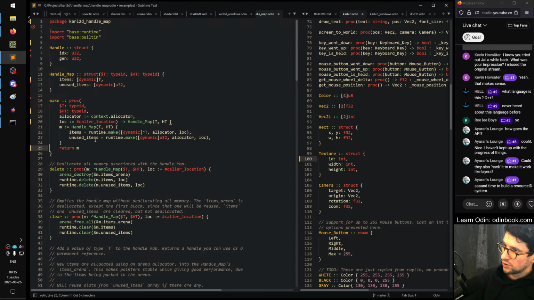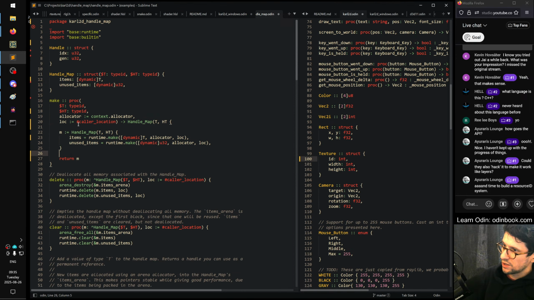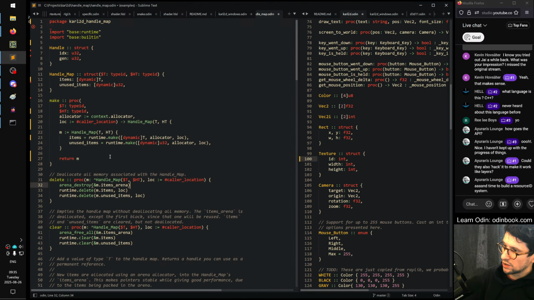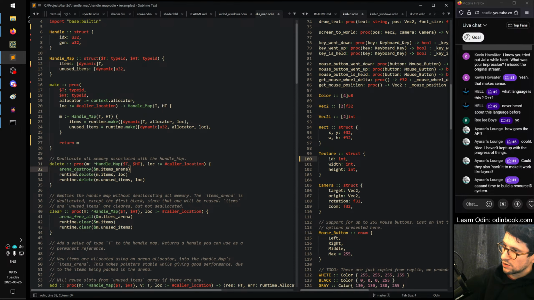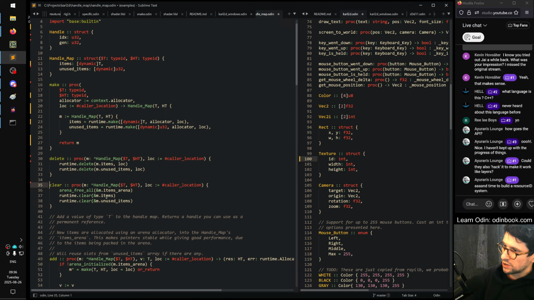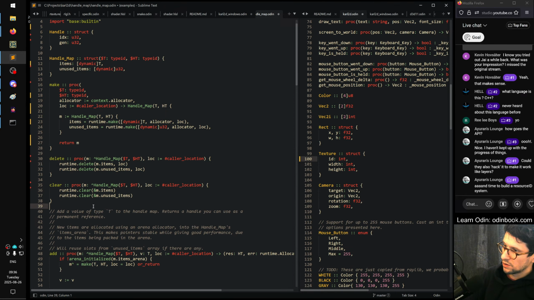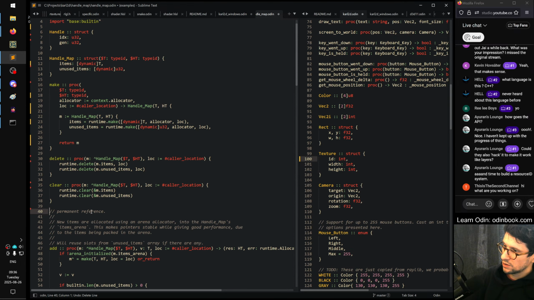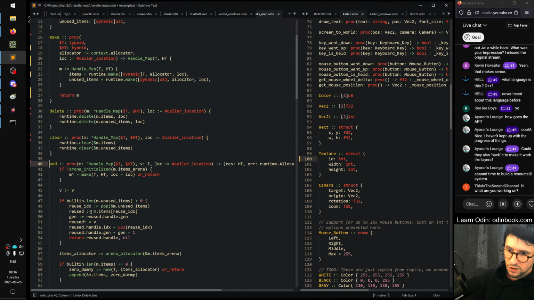Arena init, no, don't need that. Items make. Yeah, so we set it up with the allocator like this. If we want to destroy, then we say arena destroy. Items, unused items. Good, we don't need that. I'm just removing this because these comments will be useless anyways. Add, because that will change things.